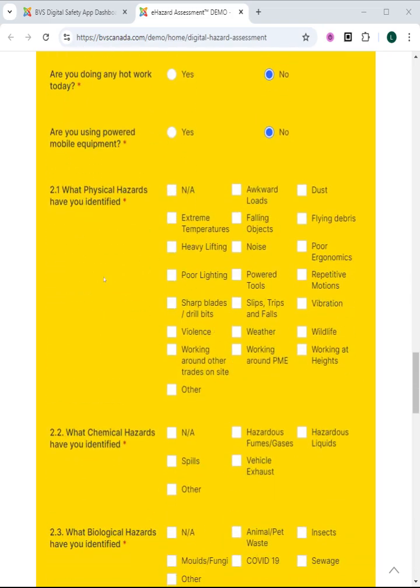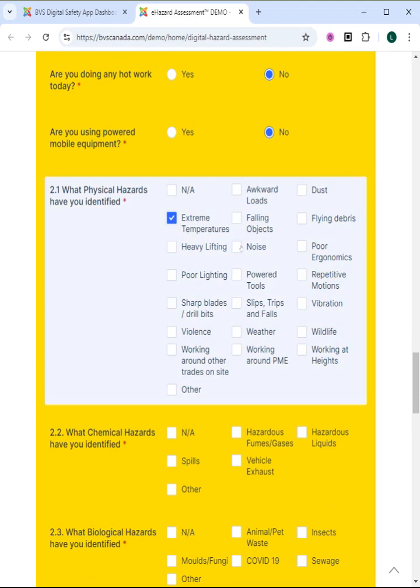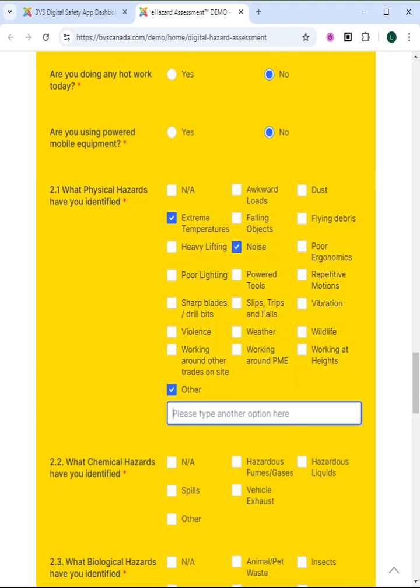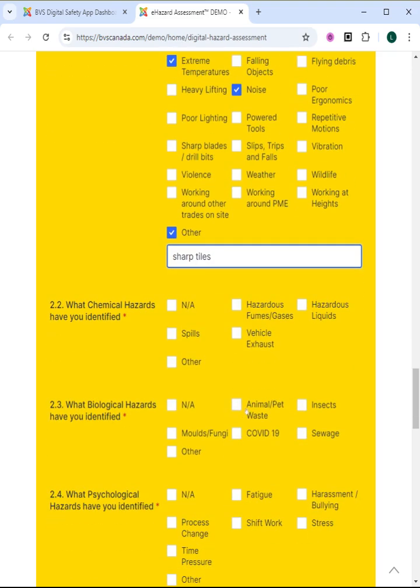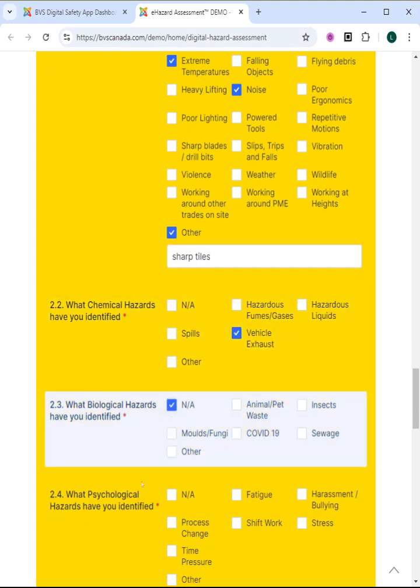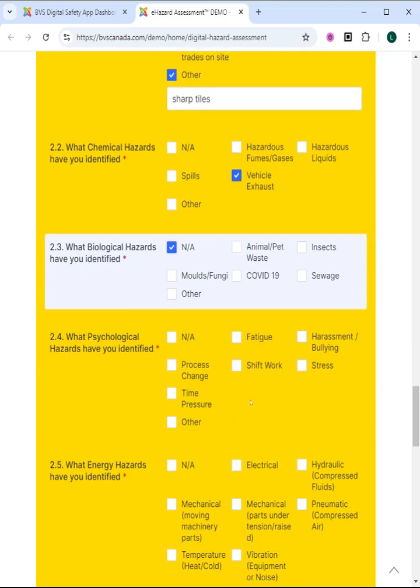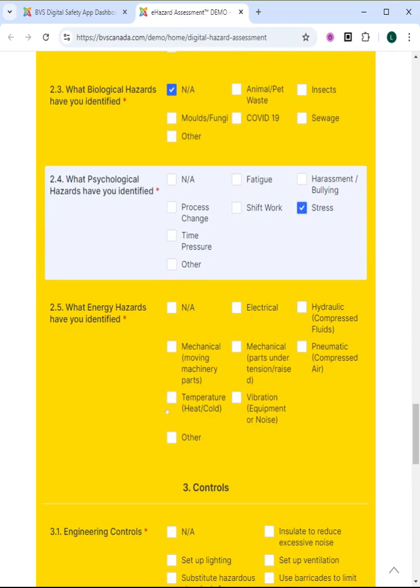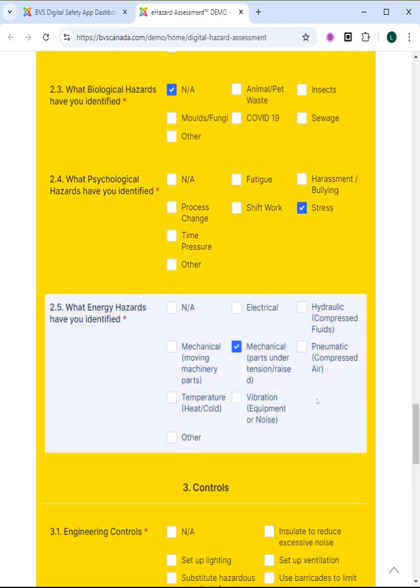And then we move on to identifying hazards. So they can either select from this list, or they can add in a new type of hazard that's been identified today. So we can either select not applicable if there are none, but they have to put something here. So it does force them to really think about the work that they're doing. I'm randomly selecting some of these.